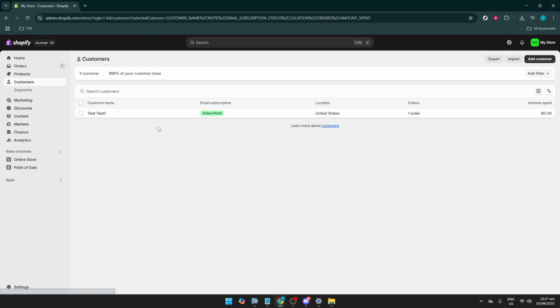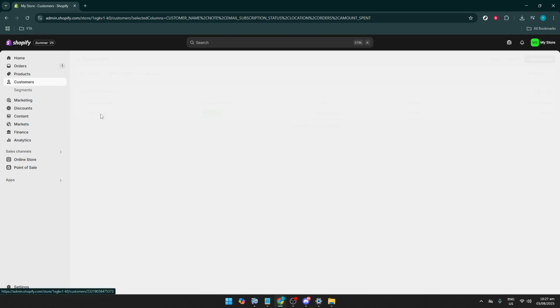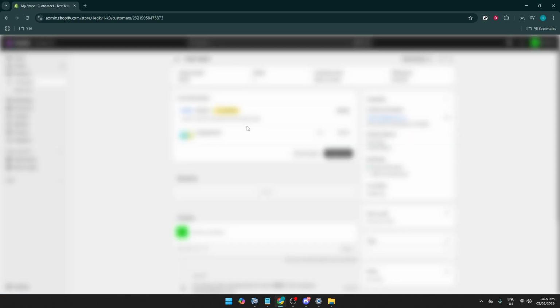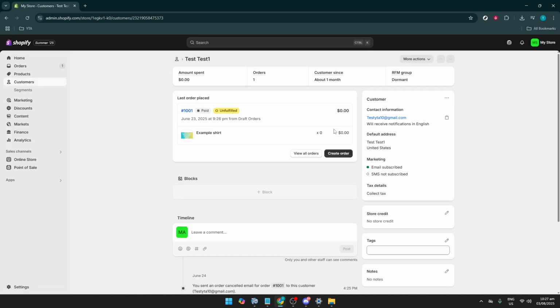Here, locate and click on the customer named Test1. It's important to note that in your store, you'll be selecting whichever customer you'd like to work with. Now on to the next step. After selecting your desired customer, look towards the upper right corner of the page. You'll see a small icon featuring 3 dots. Clicking on this icon will reveal a drop-down menu with more actions. From this drop-down, you should select the Email option.